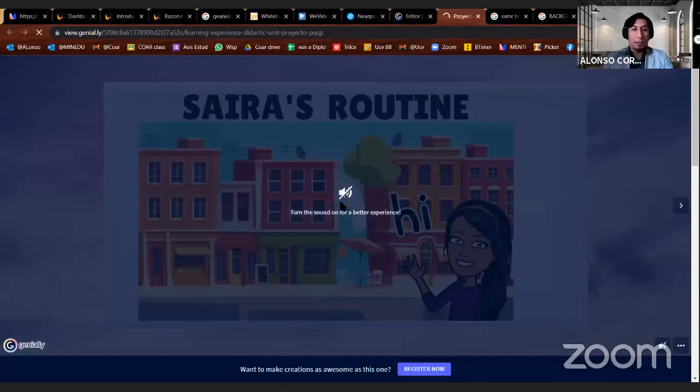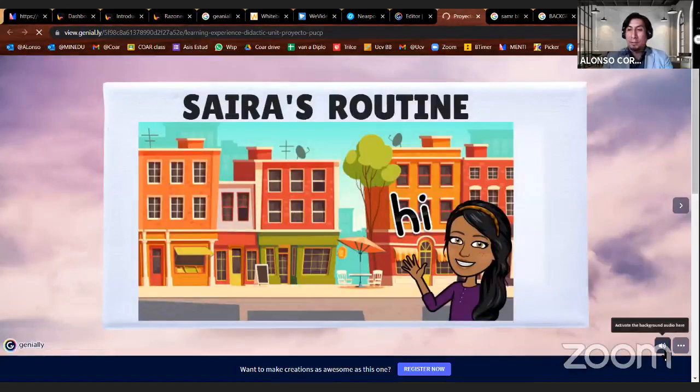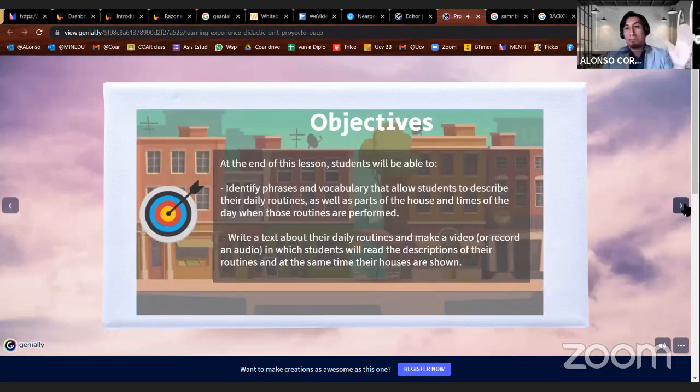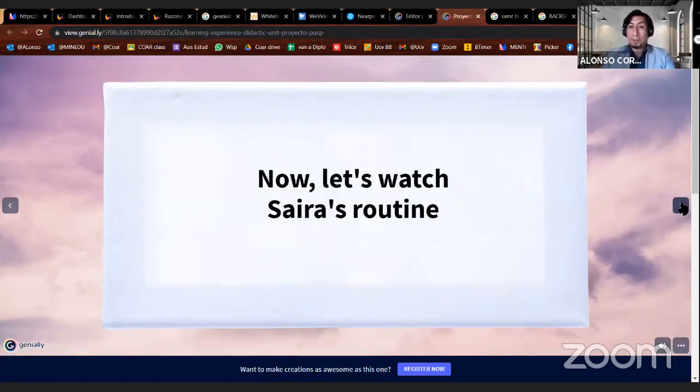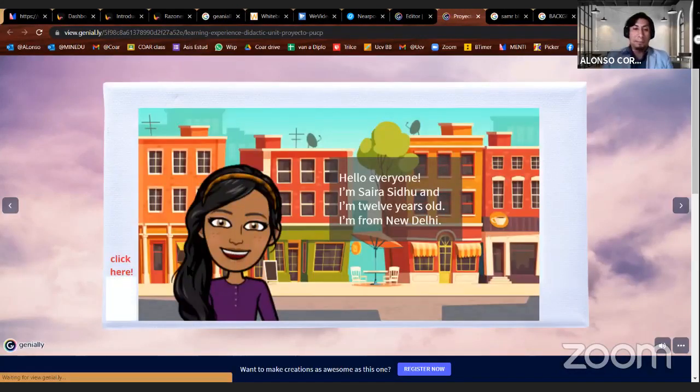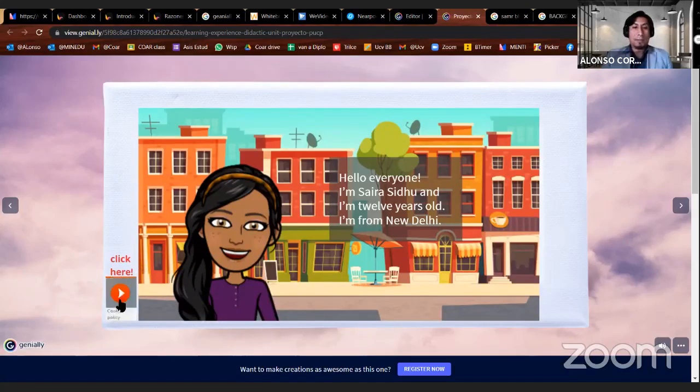And with Genially, let me turn on the sound because you need to listen to the music. Can you hear the music? Yes, from India. So interesting, right? Easy. Our students here practice easily. Just click on the picture, do exercises, have virtual classes. Listen to the music because they are exploring the vocabulary. Then let's watch a video, let's watch the routine. This is the audio file. Listen to this beautiful voice.